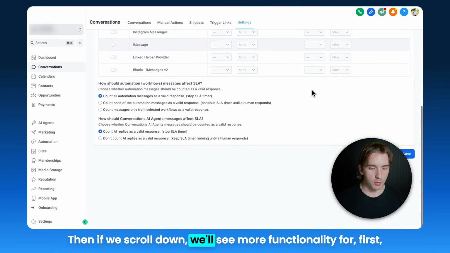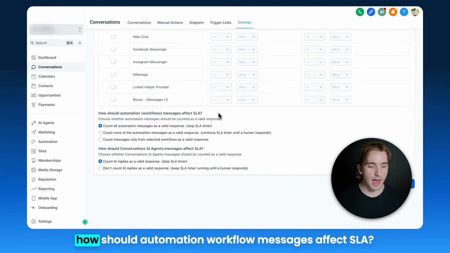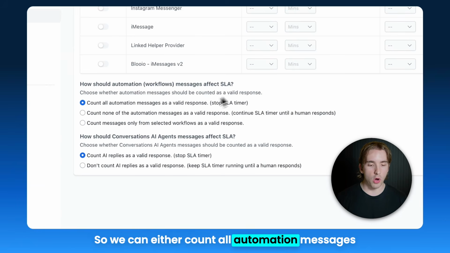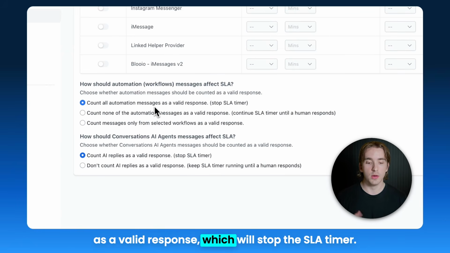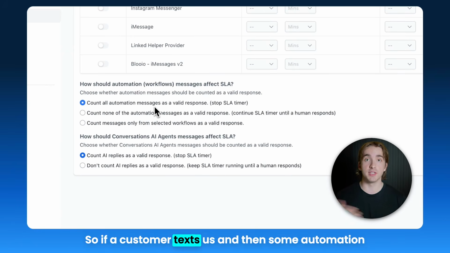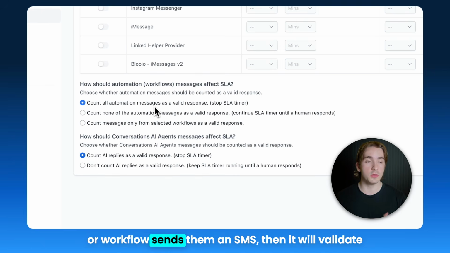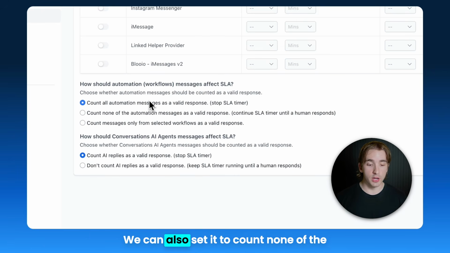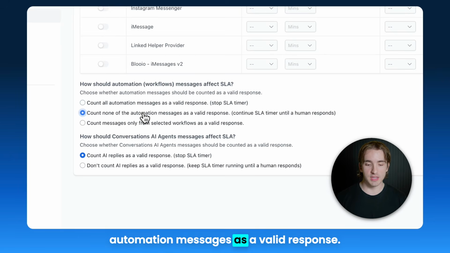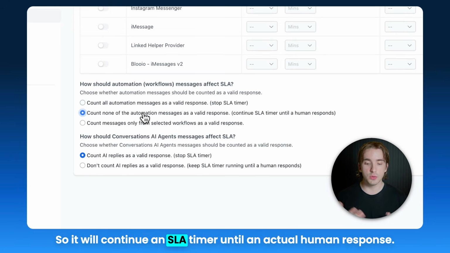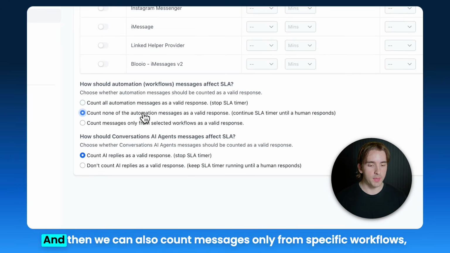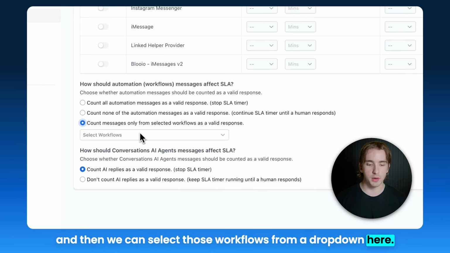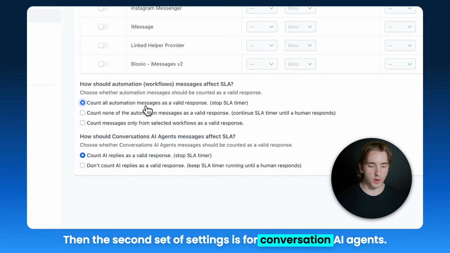Then if we scroll down, we will see more functionality for, first, how should automation workflow messages affect SLA? So we can either count all automation messages as a valid response, which will stop the SLA timer. So if a customer texts us and then some automation or workflow sends them an SMS, then it will validate this service level agreement and stop the timer. We can also set it to count none of the automation messages as a valid response, so it will continue an SLA timer until an actual human responds. And then we can also count messages only from specific workflows, and then we can select those workflows from a drop down here.